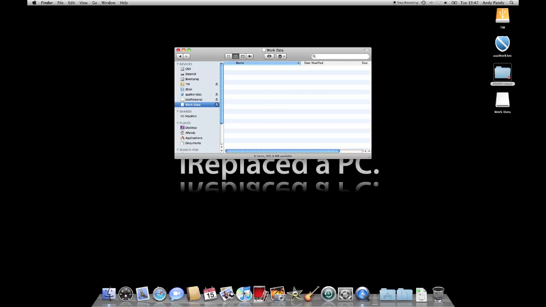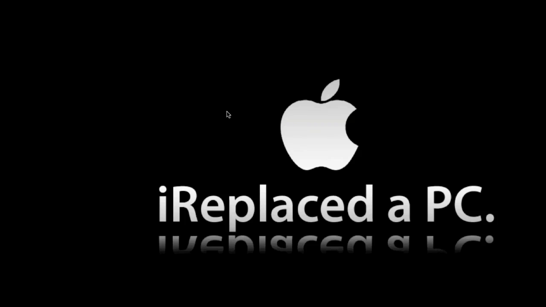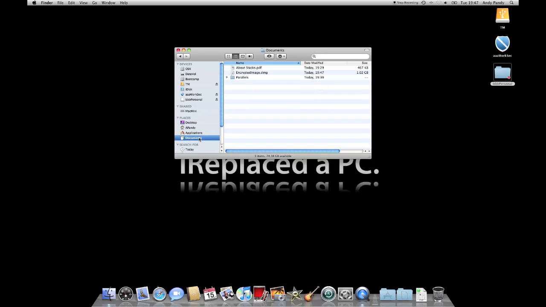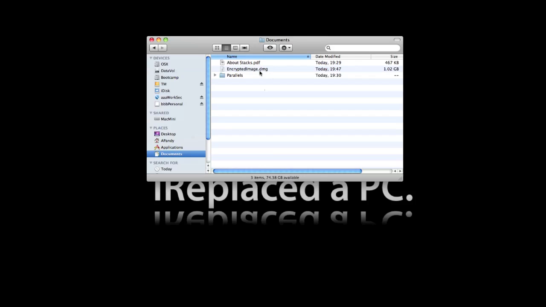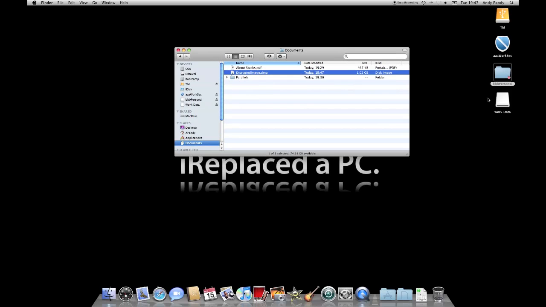Now if we just eject it from Finder, there we go, so it's gone. Alright, so what we'll do is have a look in our Documents folder. We can still see our encrypted image there. Okay, it's our disk image. Now if we open that, that'll remount it. There we go, just double click. You'll see that it's popped up on our desktop there, and it'll also show up in Finder. Okay, there we go. We've now created our encrypted image. I hope that was useful.